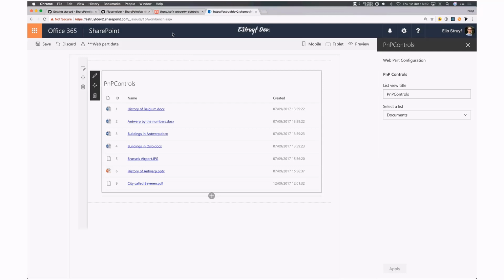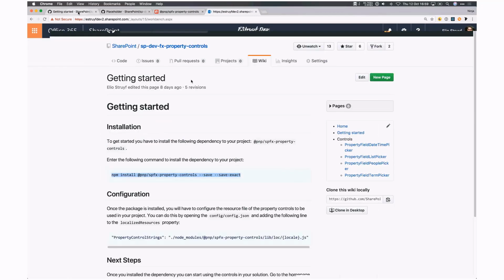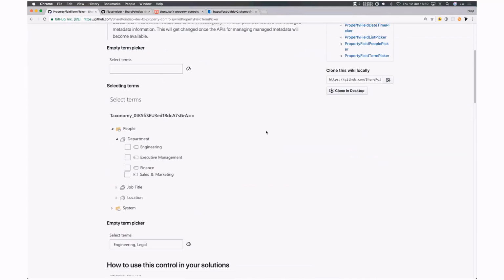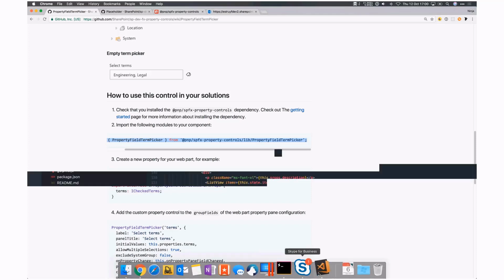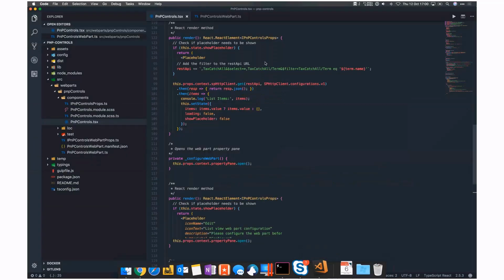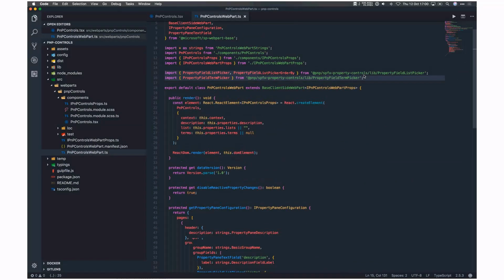Now, what can we do if we go back towards the property controls, and I would add the term picker? What should I do for a term picker? Hopefully it's always that simple. So in my case, I just have to copy everything. In your case, it could be that you still have to configure a couple of parameters or properties. So I first configure the interfaces I require in my web part. And once I add this, then I will be able to use the property term picker in my web part.